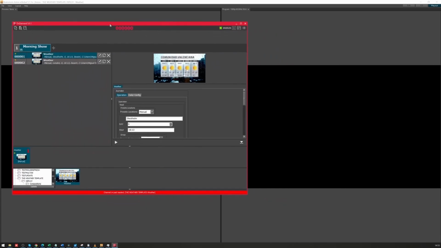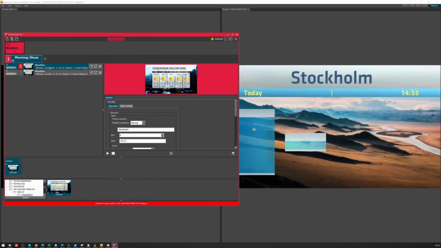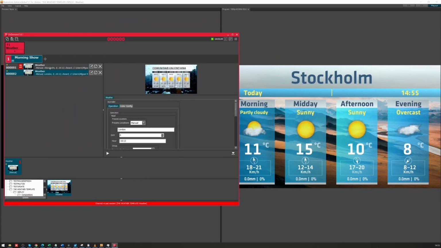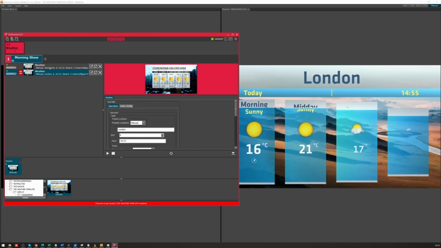I can very easily, of course, rename these items, move them, and so on. But the situation is that the operator can very easily use the rundown with the graphics prepared by the meteorologist and simply press spacebar to take on air the next city.